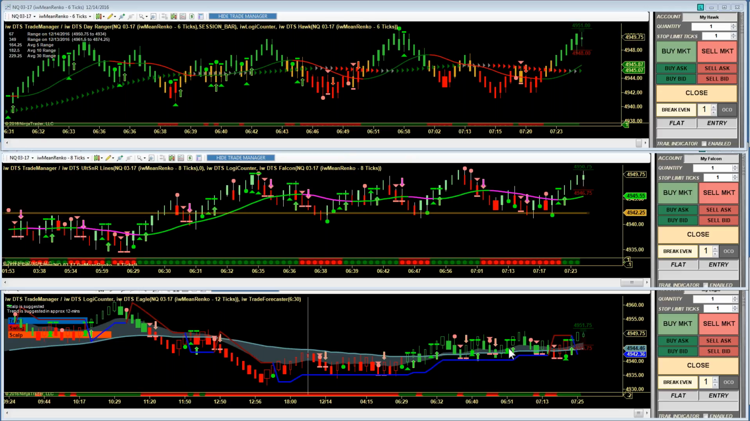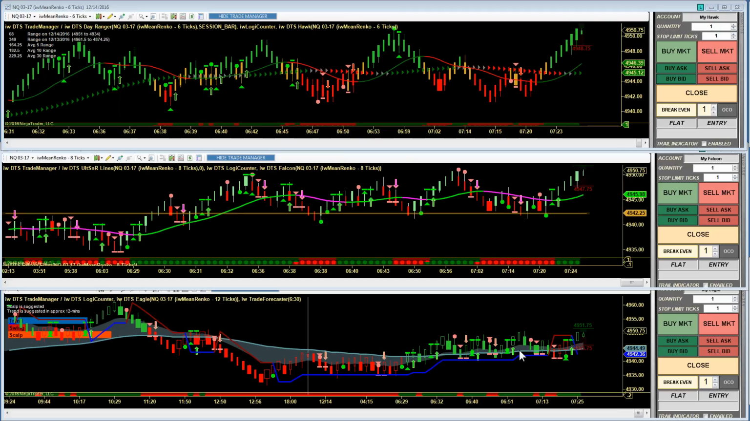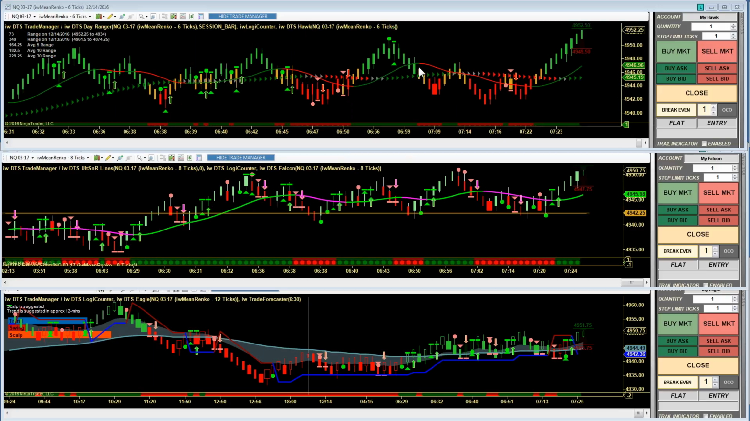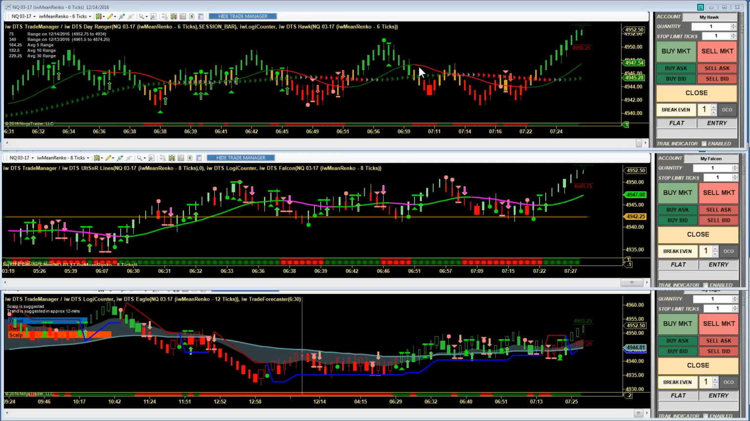But I do know some traders, they really like the Eagle Cloud and they'll move it over into one of the other tools. And the final criteria is always, does it help you make a decision? If it helps you make a decision, then by all means, go ahead, use it. However, if it only clouds your decision making, then no, don't put it on. You don't need it.